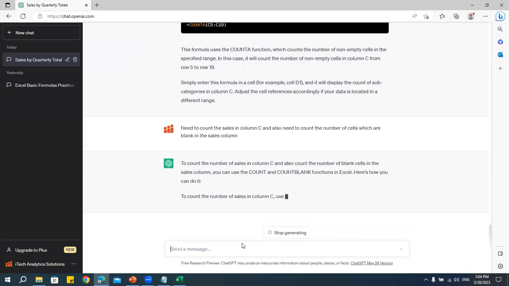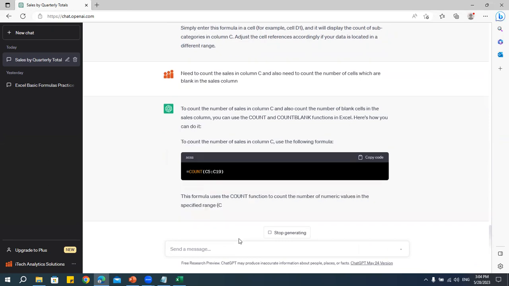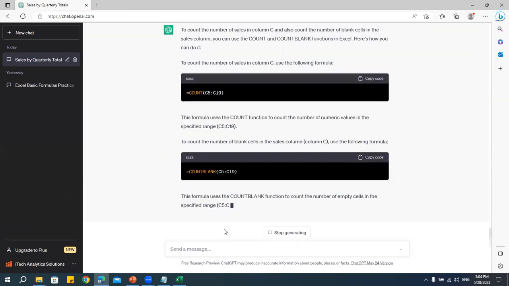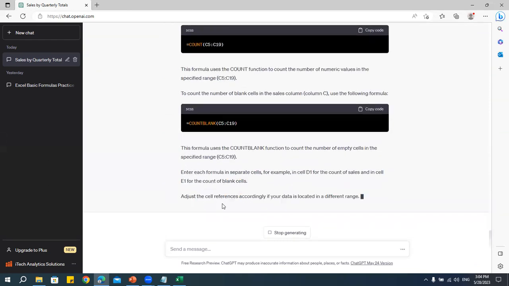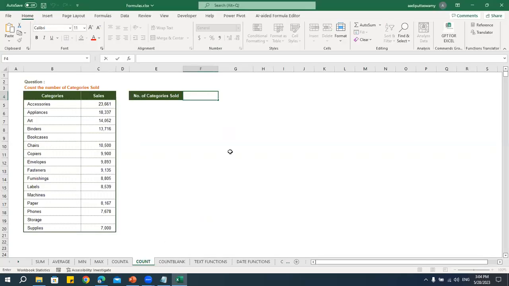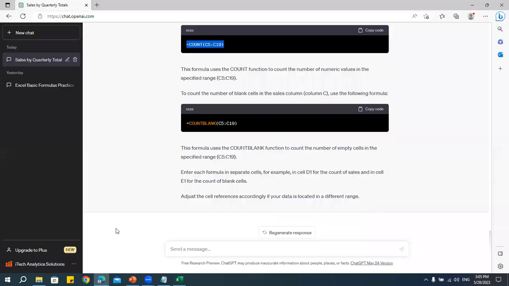It is giving me the COUNT formula, and it is giving me the COUNTBLANK formula. You can see I asked two questions, which it understood, and it is giving me two different results. Let me copy and paste it here. It is actually up to 20. I increased it. People shouldn't think that ChatGPT will give exactly 100% accurate results.